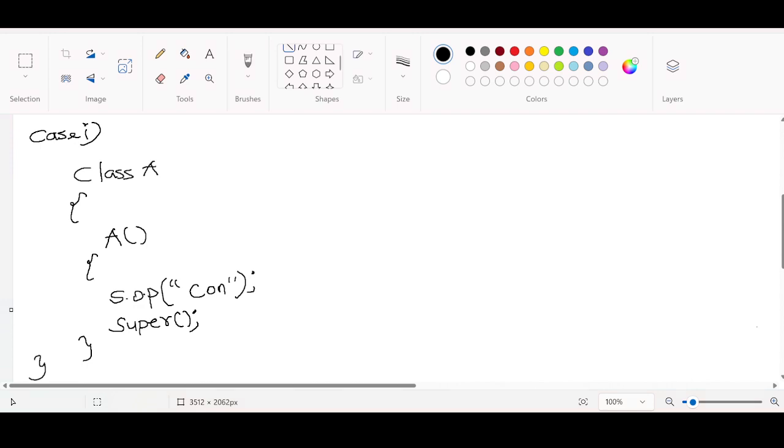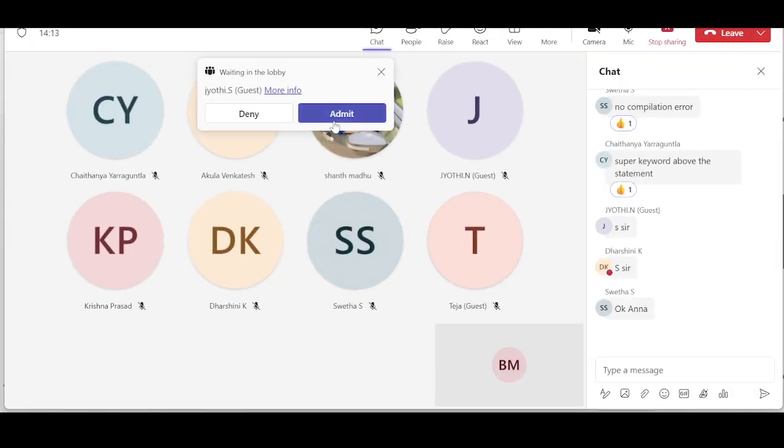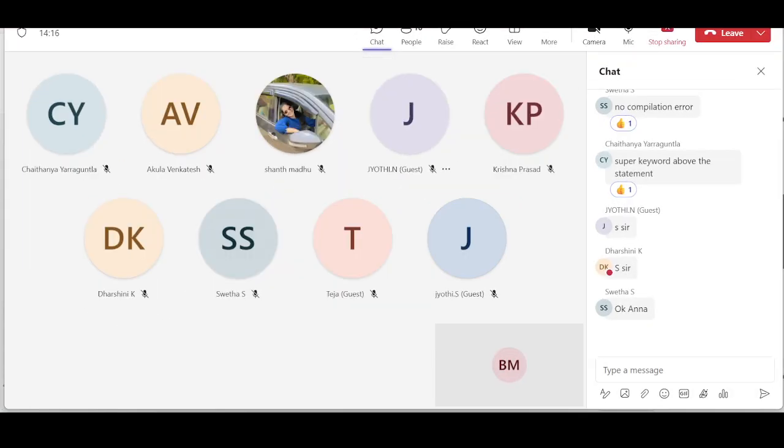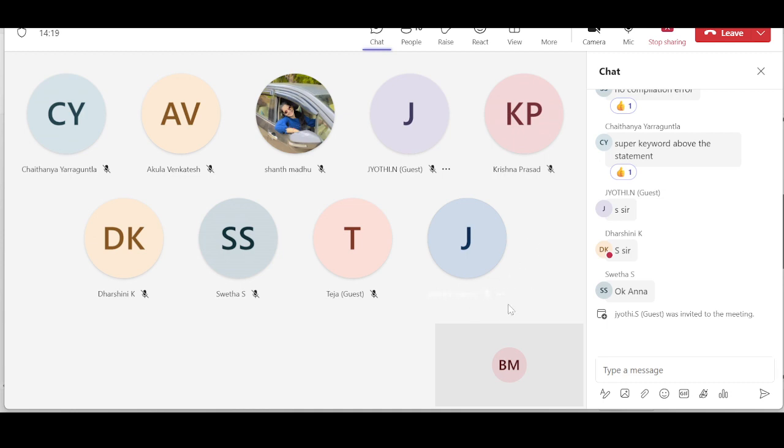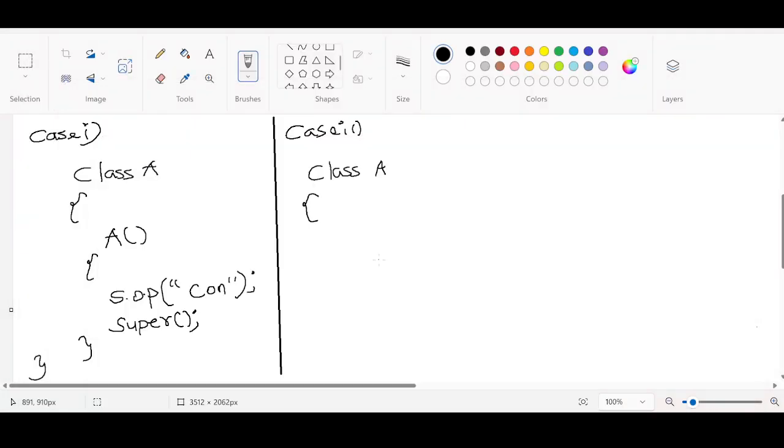So case 2, okay, the question could look like this. I have a class A. Okay, inside this class, someone has just joined. Guys, you can also let someone in. Inside this class A, I am placing a constructor. Okay, this is the constructor that is being placed by the programmer. Inside this constructor, the first line of the constructor is going to be this constructor call, this call.